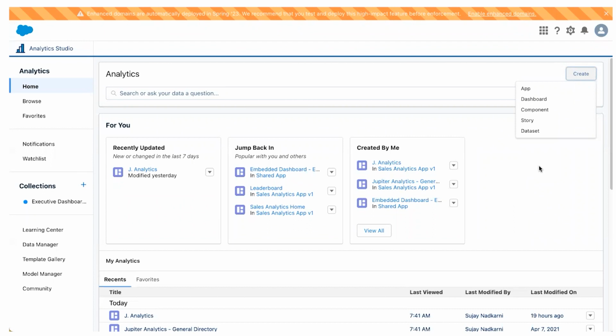The second thing it might ask you is, okay, do you want to create a dashboard? Do you want to create a component? A component is like an LWC component, but it's one visualization that can be placed in multiple different dashboards. Do you want to create a machine learning algorithm, or do you want to create a data set? So let's start with data set.